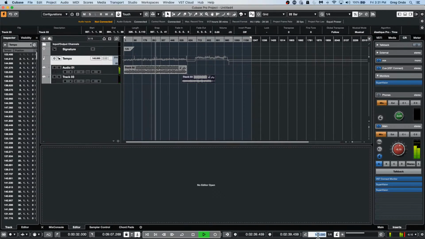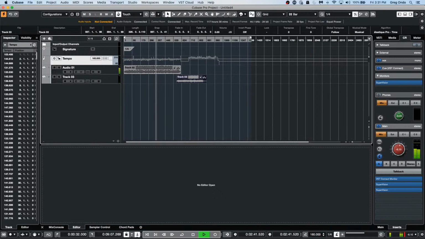So let's say I'll knock it up to 160 beats a minute. You could just, at that point, match up stuff for doing DJ sets quite easily, even if they are changing and evolving over time. So give that a try.